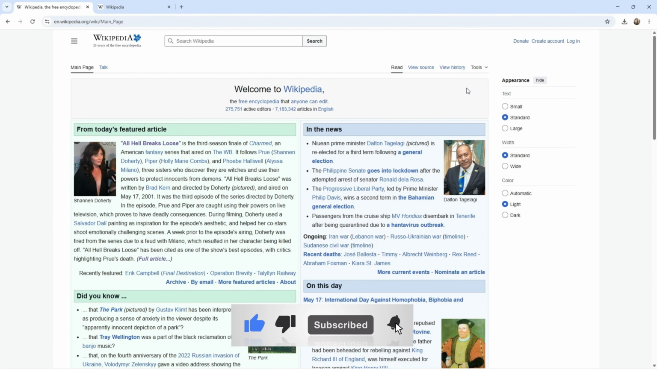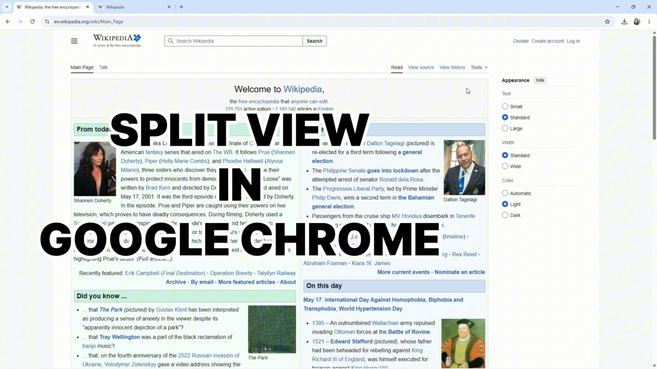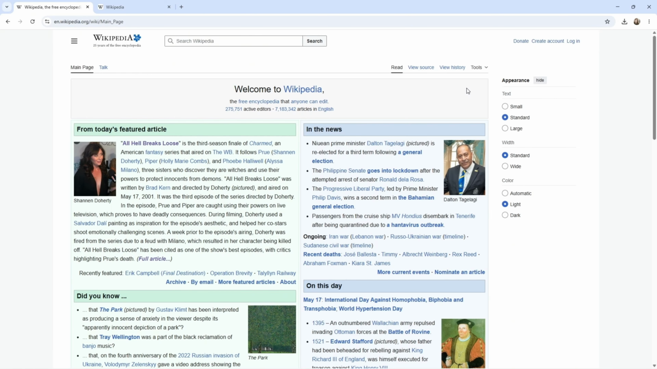Everyone, in this video, I'm going to show you how to use split view in Google Chrome. This is a great way to view two tabs side by side. This feature is especially useful for students, researchers, and office workers who want to multitask, take notes while watching videos, or compare two web pages at the same time.